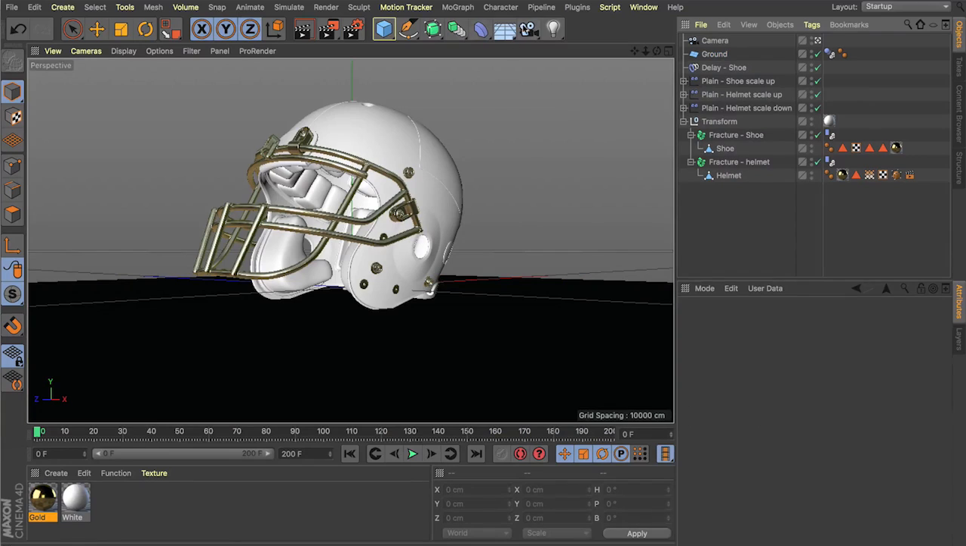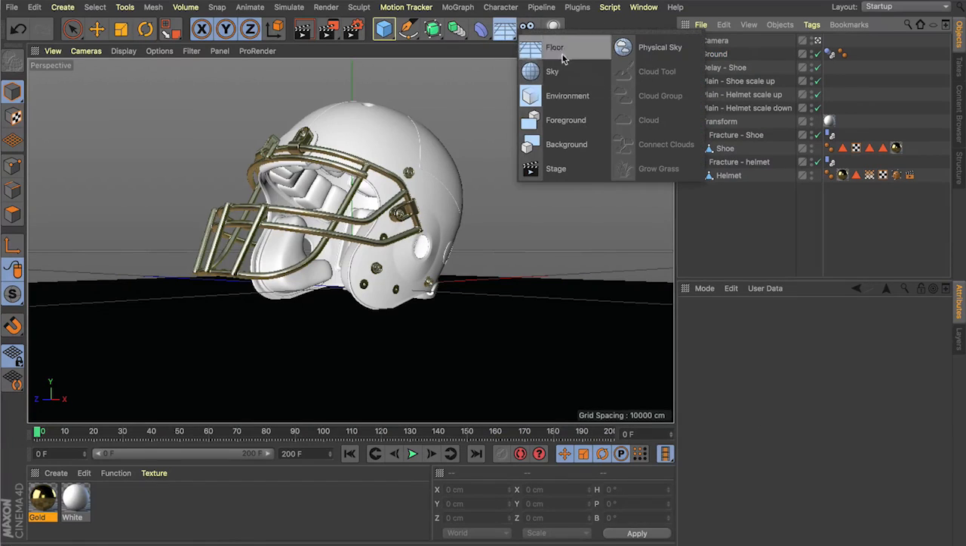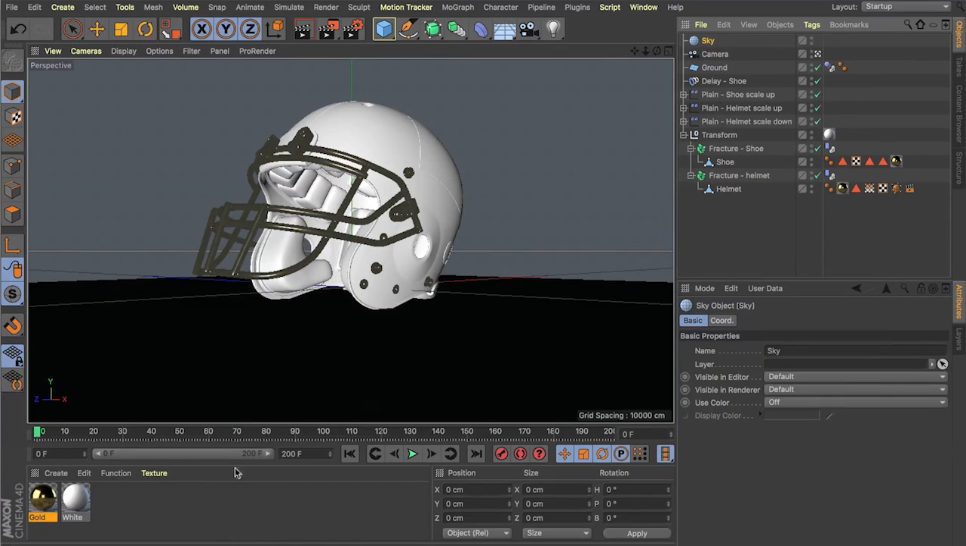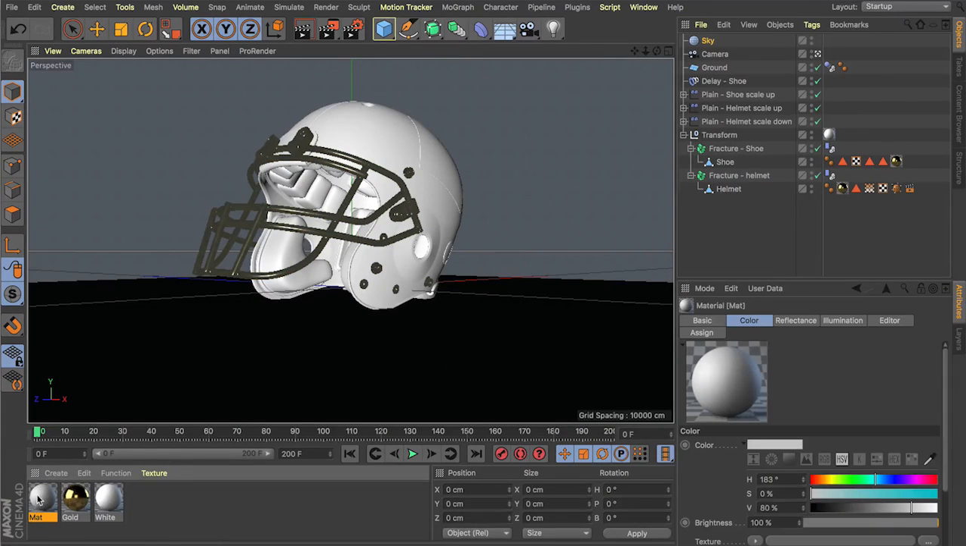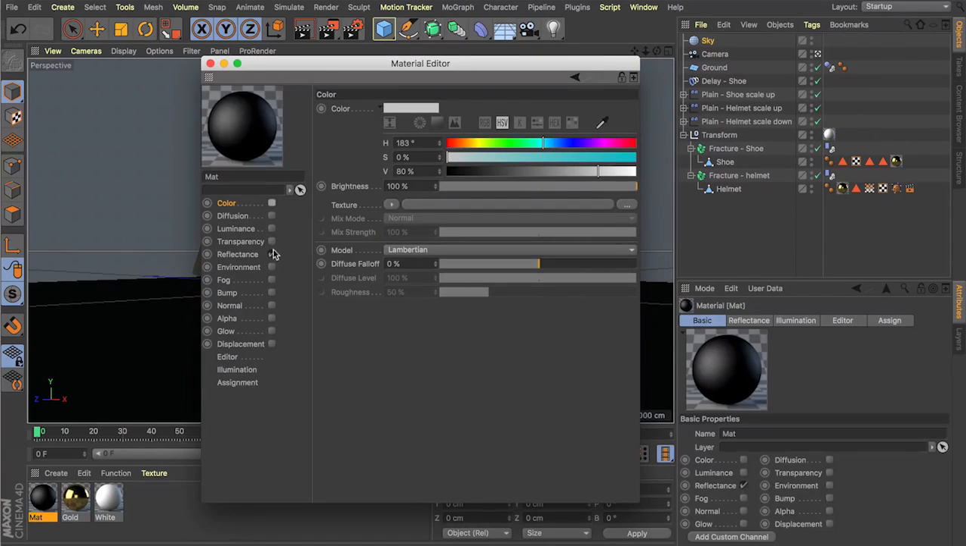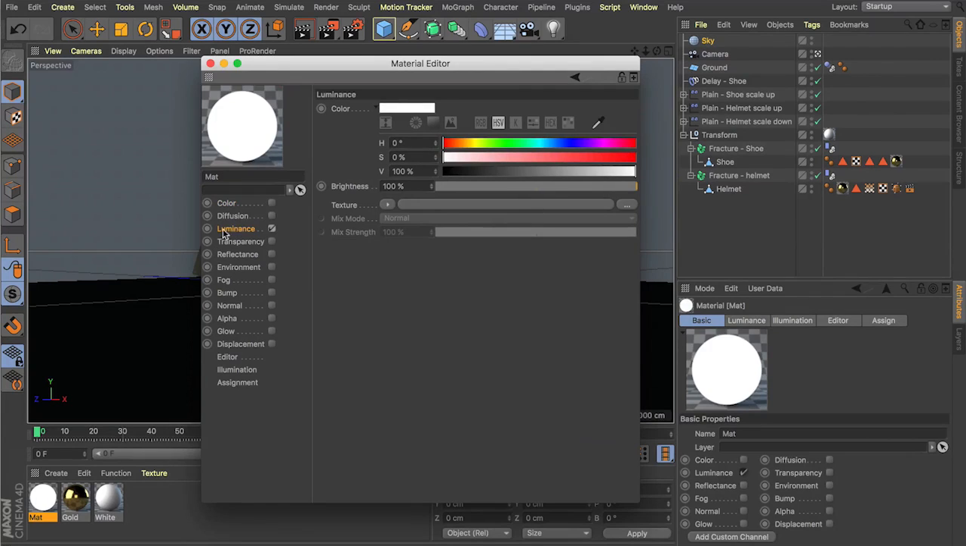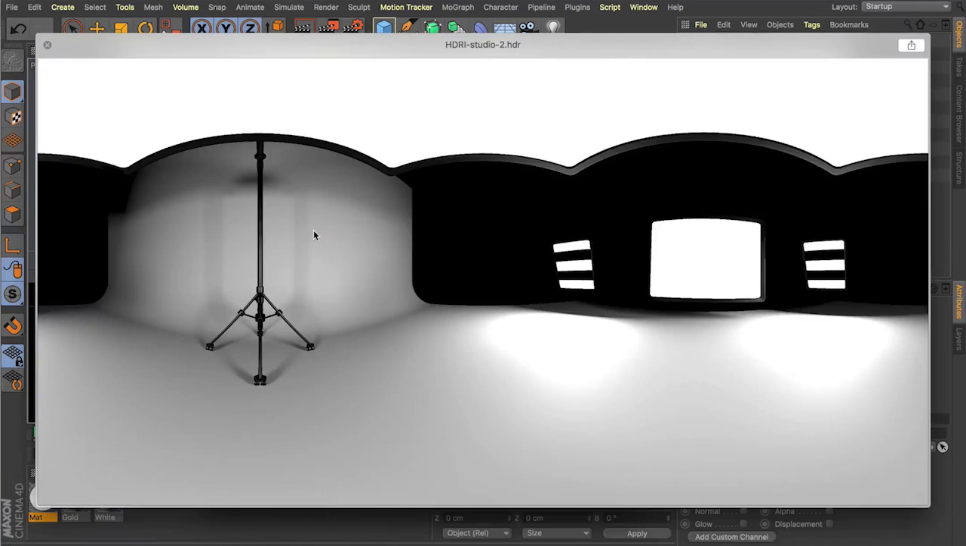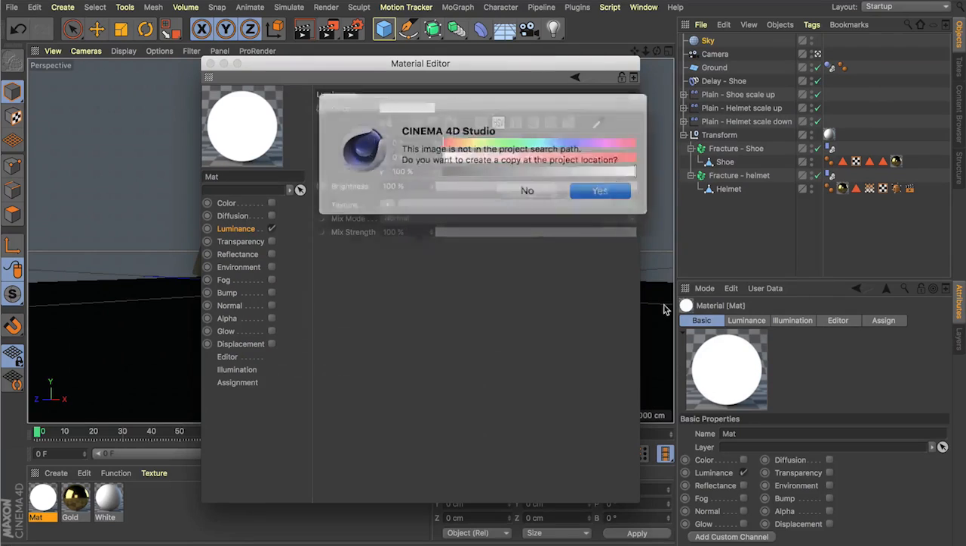All right, so let's grab ourselves a sky. Let's make a new material. Disable the color and the reflectance, and let's enable the luminance. I'm going to jump into my luminance here, and this is where I'm going to feed in an HDR image of just this little studio setup, and I'll make it available for download if you guys want to have a play using the same one.